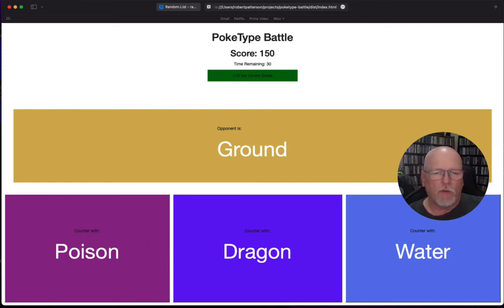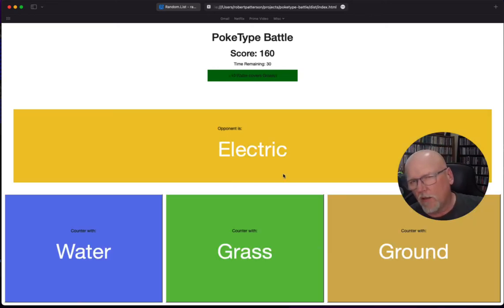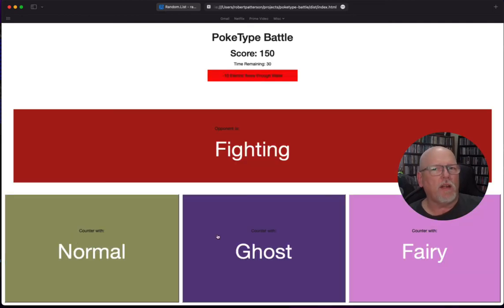But what we want to do is make this random so that the user has to think about what's better, what defeats ground. Oh yeah, it's water. What defeats electric? Oh, I think it's water. So we would like this to be randomized.